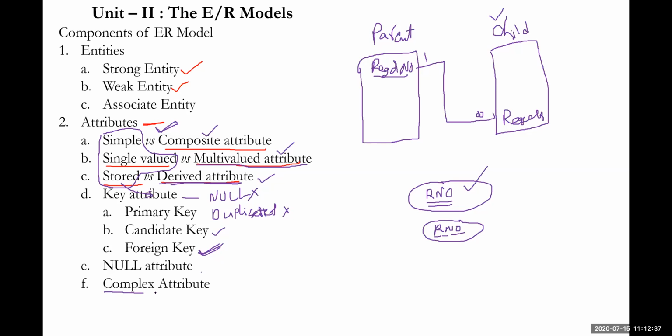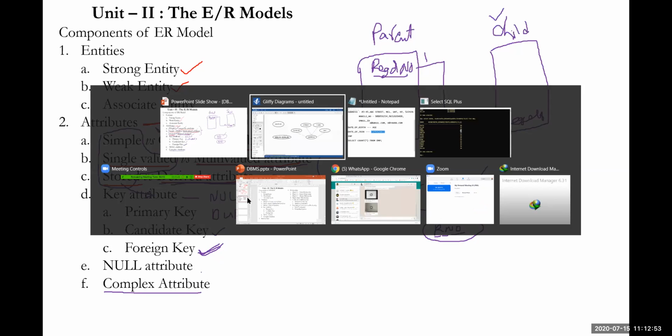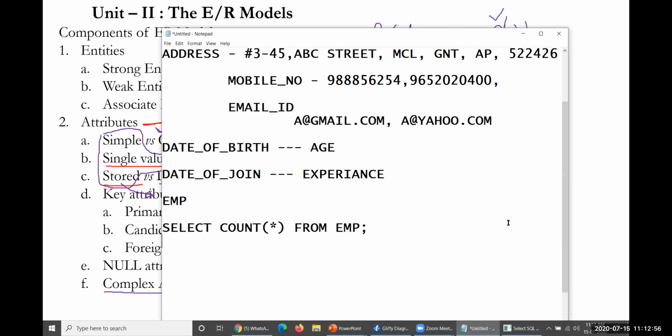And then complex attributes. Complex attributes are a combination of composite, multivalued, or derived attributes. If you combine two into a single attribute, that is called a complex attribute. Let me consider how a complex attribute will be written, for example, an address for communication.